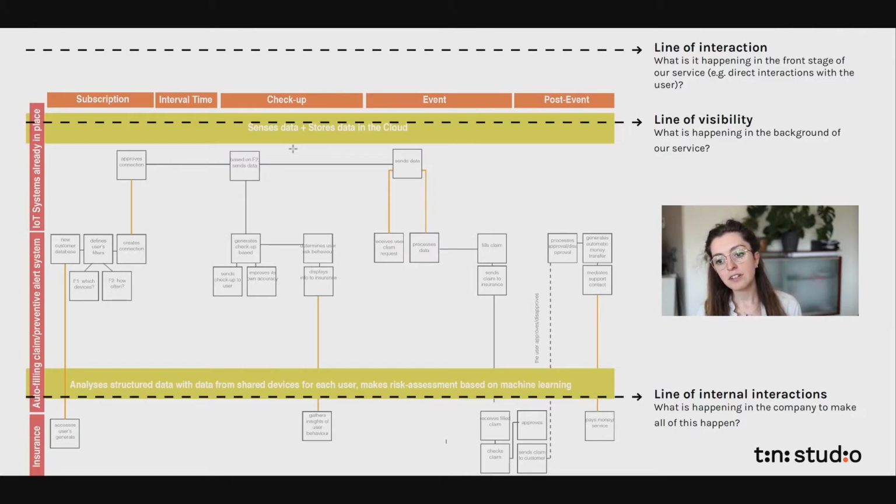So below the line of internal interaction, we look at what is happening inside a company to make this service happen. So for instance, just to give an example, maybe insurance businesses are mainly run by people who have experience with law or policy making, and they can really understand these nuances. But with this new service, they will need a data scientist that can give insights in terms of how risks are prevented or managed. So that is required as a capability that needs to be put in place.